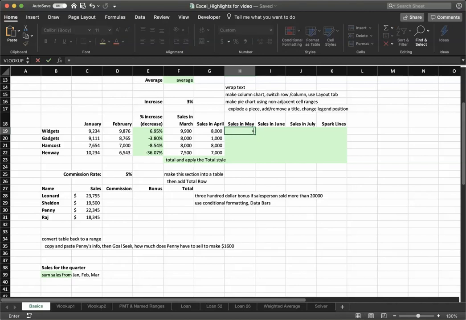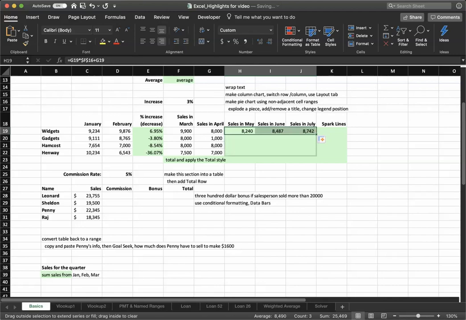Equals the $8,000 times the 3%, but the 3% has to be absolute, so I'm going to press F4, plus the original value of 8,000. And that gives us 8240, which is 3% higher than 8,000. Then I can take that value and I can use the fill handle to fill it across and down, and I'm all set.